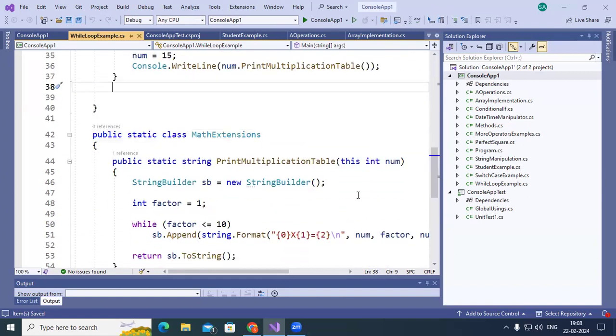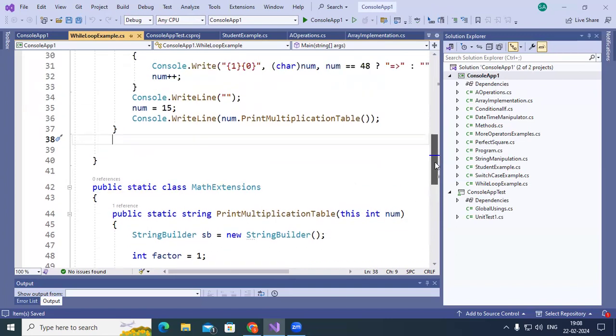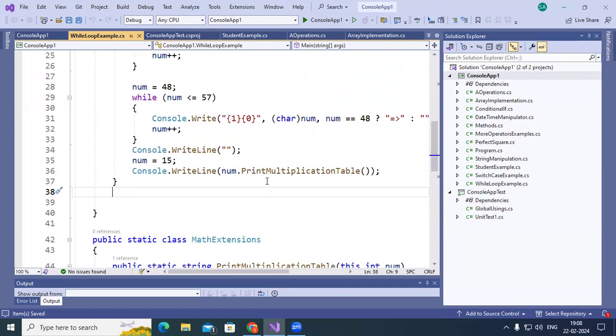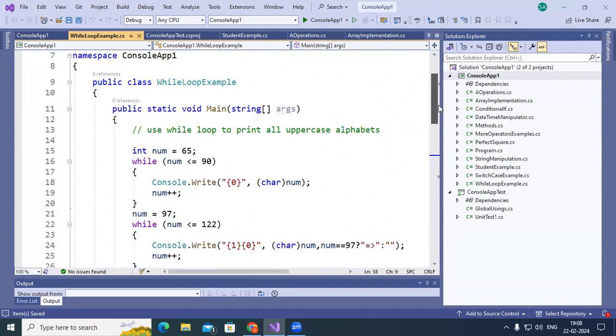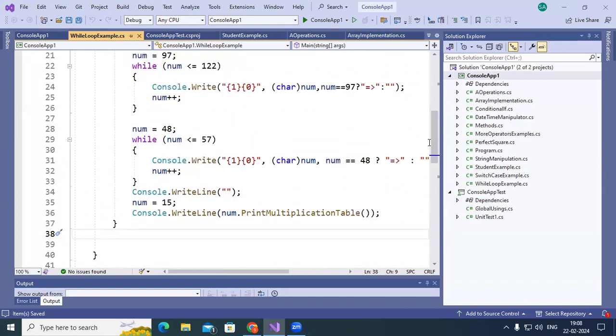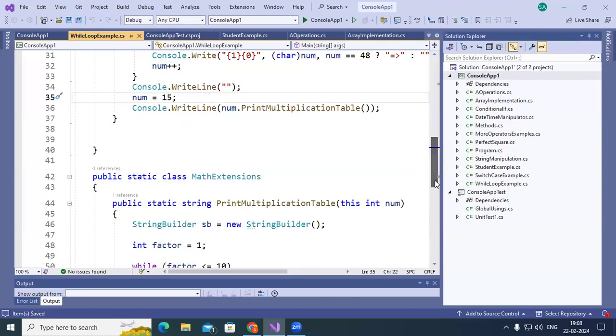This is an extension method. It is available with integer, but only in this application. Once you come out of this application, PrintMultiplicationTable is not available, because it is available only in this particular project, the current project. Therefore this is called an extension method.